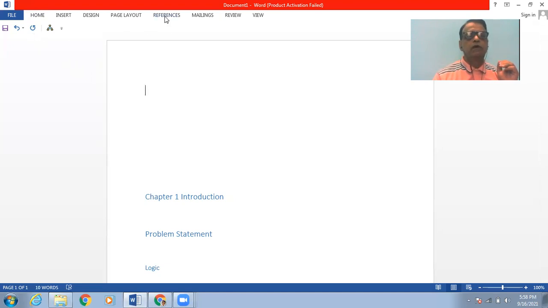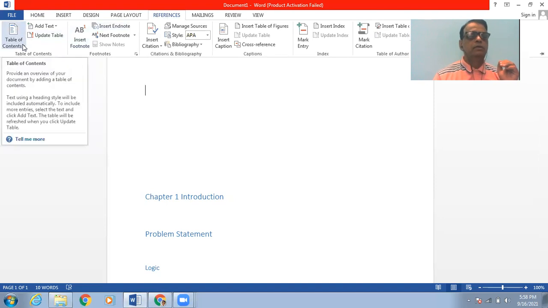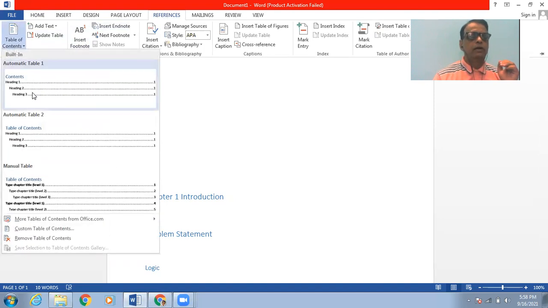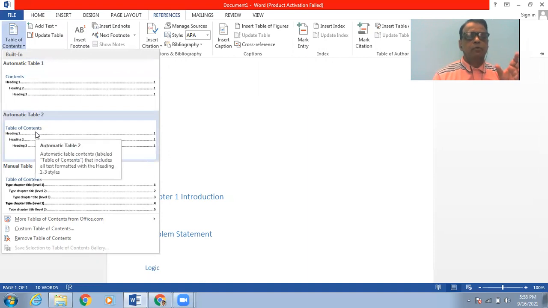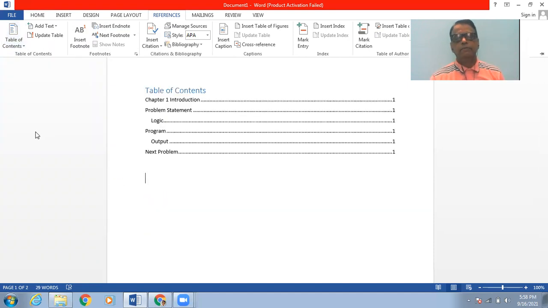So what I will do, I will go to the References tab. Here on the left-hand side, there is a menu available for table of contents. I will select the appropriate format for the table of contents. Suppose this is my format for the table of contents. So one can easily find that the table of contents will be automatically created.